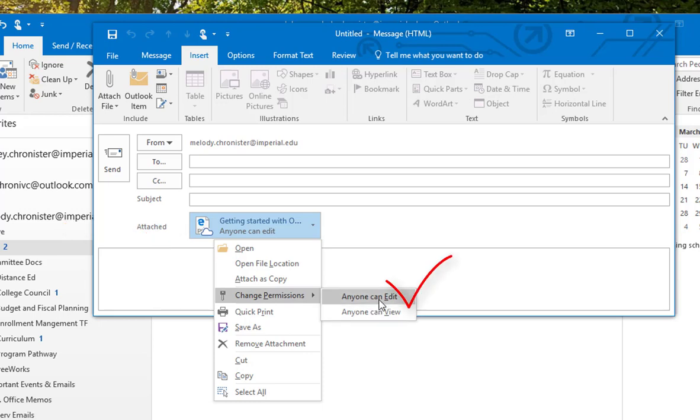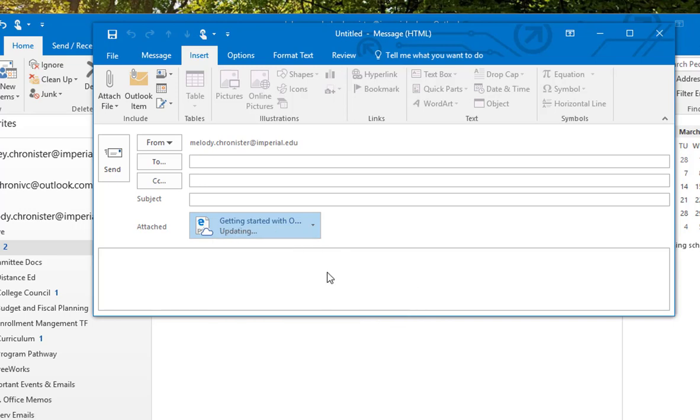And then you have two options. Anyone can edit, which means they can make changes to that file on your drive, or anyone can view. By selecting anyone can view, like I have just done, then the person I'm sending this to can open it and view it, but they can't make changes to the file on my OneDrive. So very important to remember that in the event you don't want it to be edited on your OneDrive account.